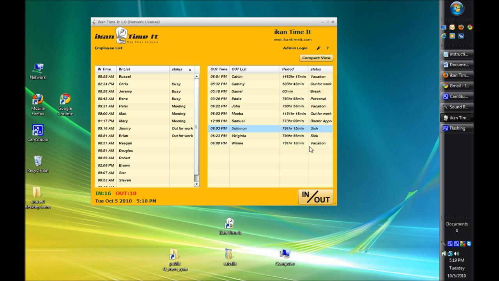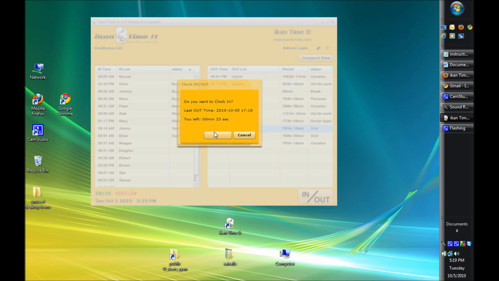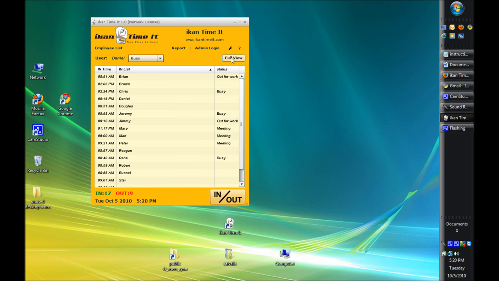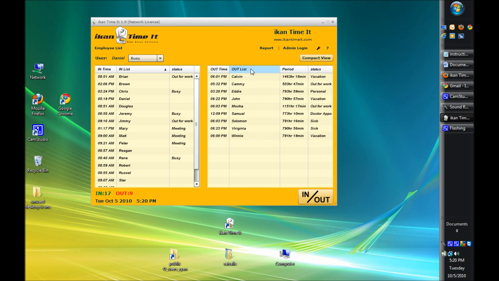Now we can always go back, log in, and clock back in here. Yes, and I'm clocked back in, and you'll see my name come up right again. Daniel, there I am. Awesome. Now remember, the cool thing about this is that you can hit compact view or keep it standard, or you can always keep track of who's in and who's out by looking at a very simple list.